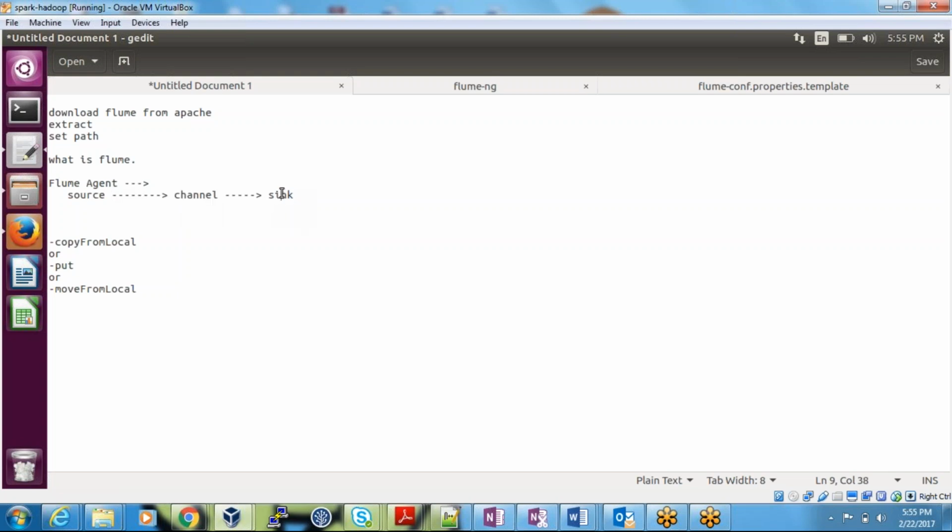The sink is actually the end point of your data. I'm getting this data from the source and I want to put it into HDFS. Where do I want to put it, HDFS or HBase? Now, why should I need a channel in between? The channel is a kind of buffer memory that holds some amount of data for some time.